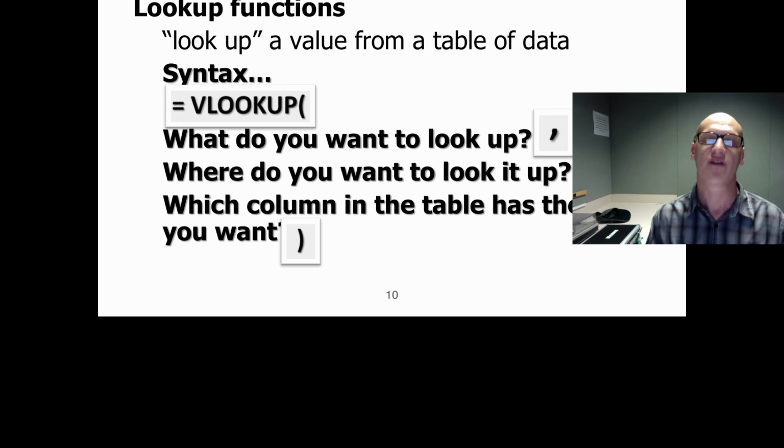Today's topic, the lookup function, we're going to look at VLOOKUP. The way I remember this is it goes like this. We ask it, what do you want to look up? Then, where do you want to look it up? And then, which column are you going to find it in that table? And that's how the lookup always works.